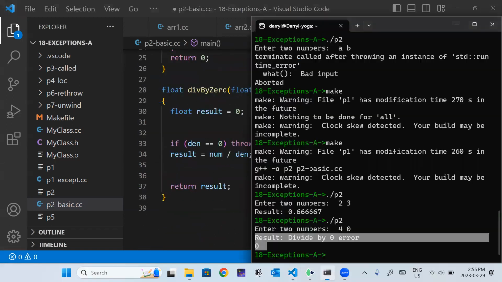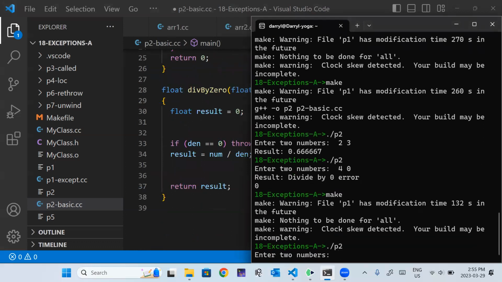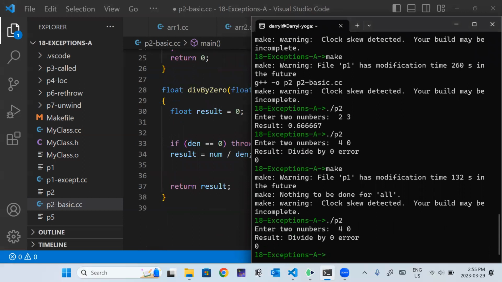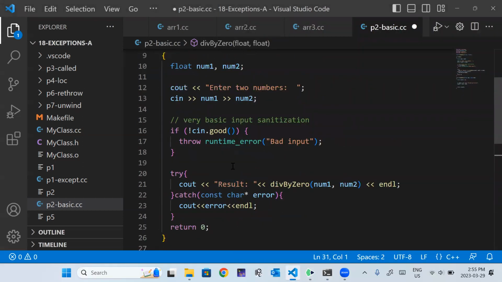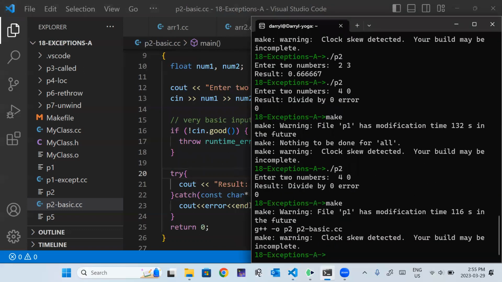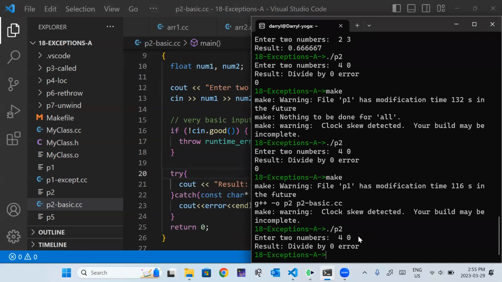Yeah. So now I have this dangerous piece of code in my try block, and I throw an error down here. So let's see. 4 and 0, divide by 0. Okay, well, oh, did I not save this? Yeah, that was a little unexpected. So 4 and 0. So the result is now divide by 0 error.